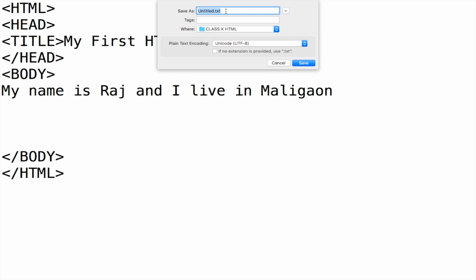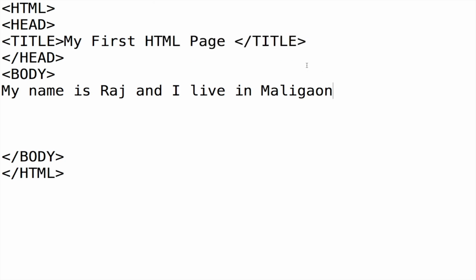So let's say I'll be naming this with first dot. So everything has an extension. Similarly, HTML files will also have an extension. The extension used with HTML files is .htm or .html. Let's say we'll be using .html here. So after giving the file name, we'll click on save.